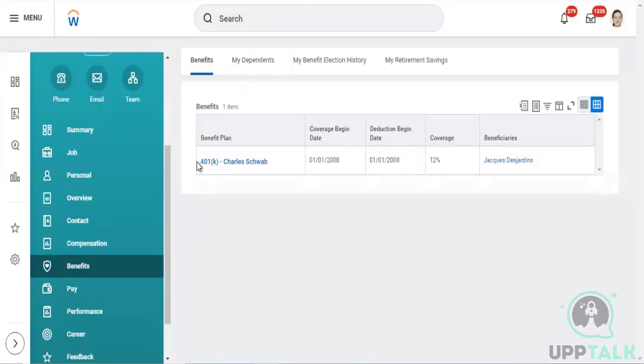So you can see the plans, right? Mostly US employees will have a lot of benefit plans: health plan, medical plan, dental plan, vision plan, a lot of plans will be there. You will not see that many expensive plans in other countries.